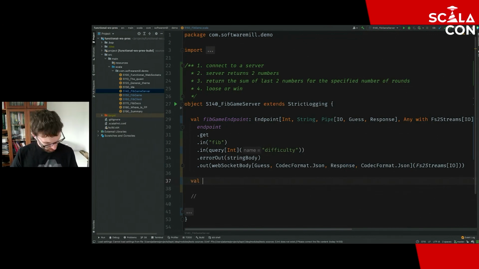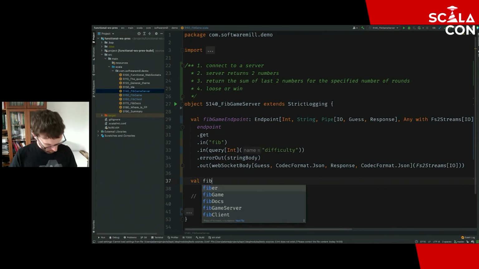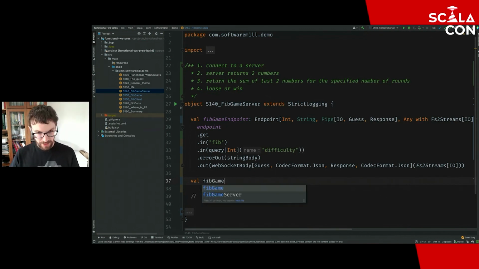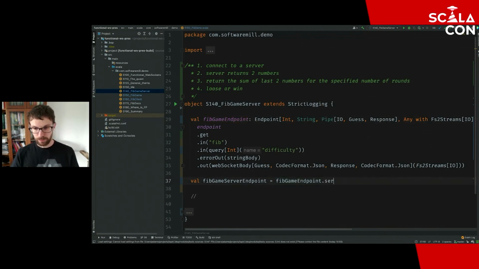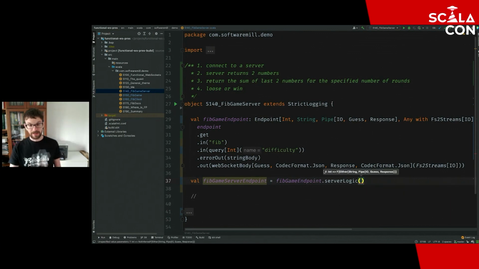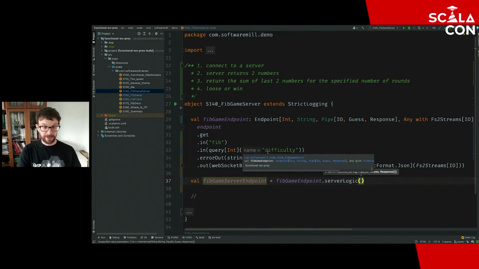So to do that, we need to define another value, fibonacciGameServerEndpoint. We take that endpoint that we have defined over here, and we will couple it with the server logic. The server logic, as you can see, is a function. The function that we have to provide takes an integer. This corresponds to whatever we read from the request. Here it's a single integer. It can also be multiple things.